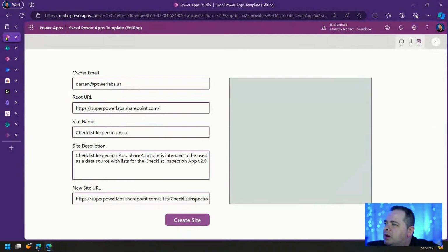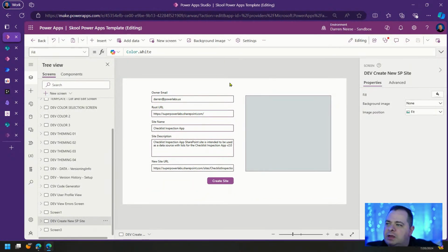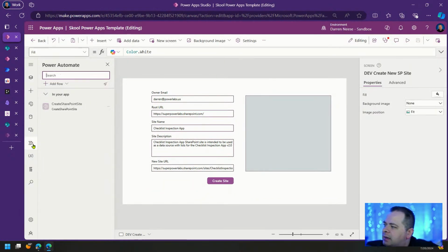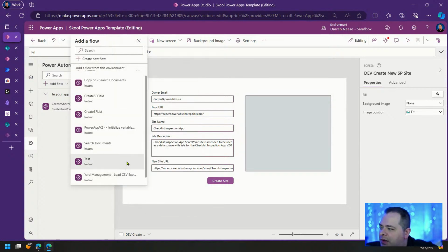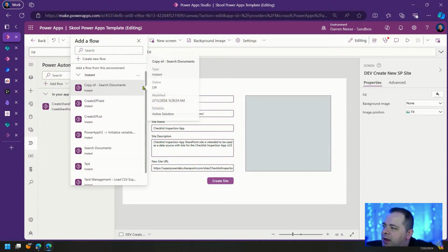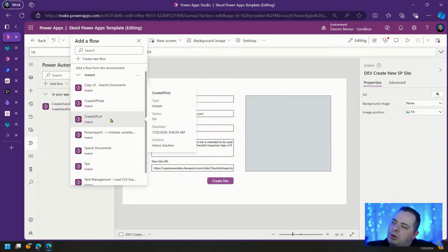So that has been created. Now, I do have flows that will create lists, and sometimes I have problems actually getting Power Apps to recognize that they're out there. Okay. Let me see. We got, oh, here we go. Create SharePoint list.